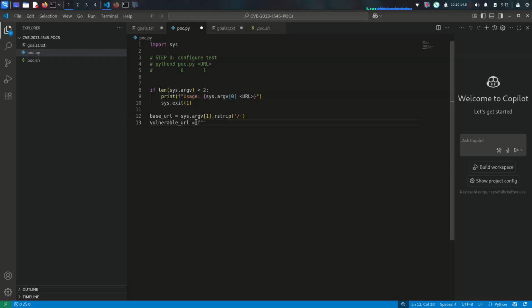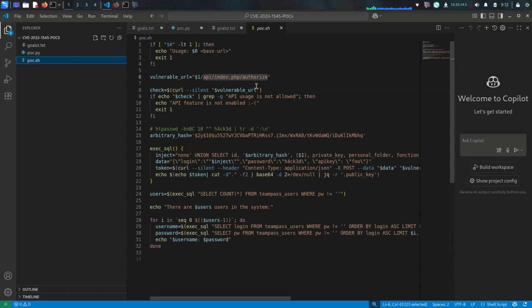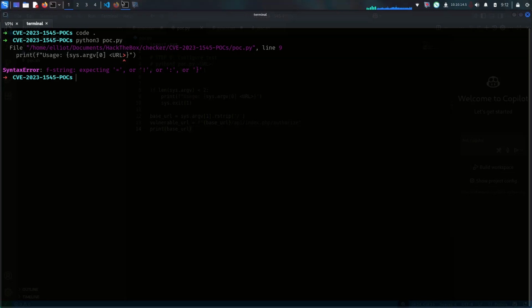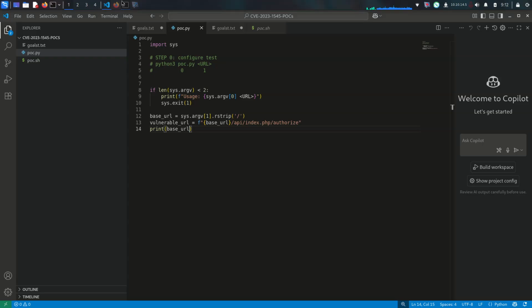By the way, we can also use the f-string because of the better usage. Let's call here base URL, and after that base URL, we have to add API index.php and authorize. So right, let me just check. Yes, authorize. So then after that, for example, we can run print base URL. So let me just verify it. So what's wrong?